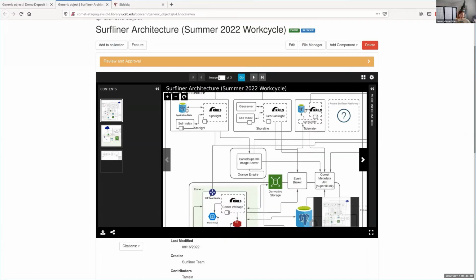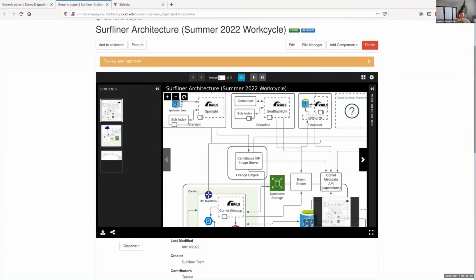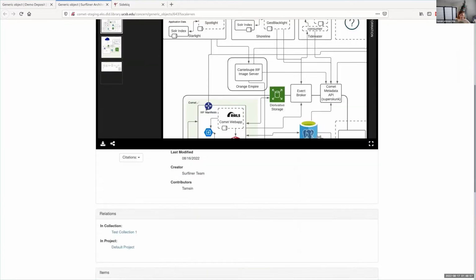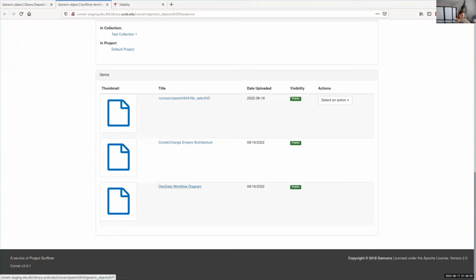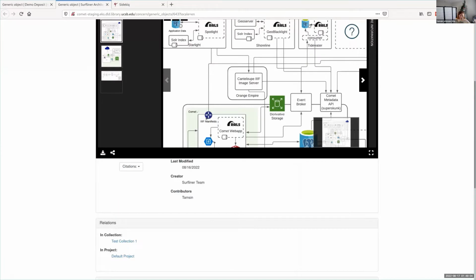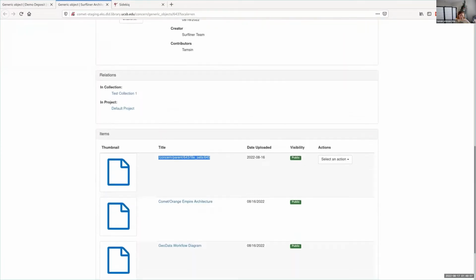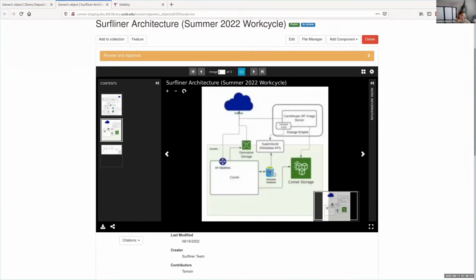So anyway, the image viewer is able to display the content and also display its structure. I added a couple of components to this object before we started. One is the file that you see attached directly to the object. And then I added an Orange Empire architecture diagram and a geodata workflow diagram that I want us to look at in a little bit.